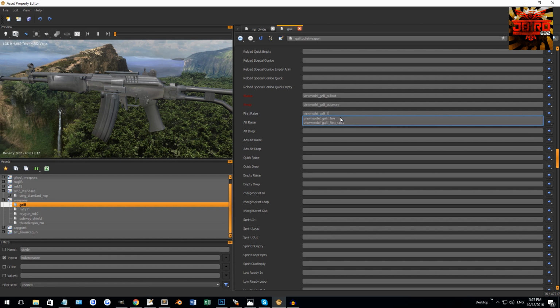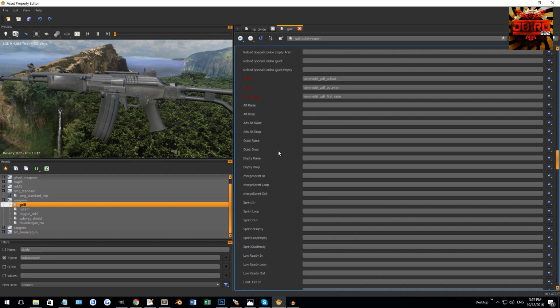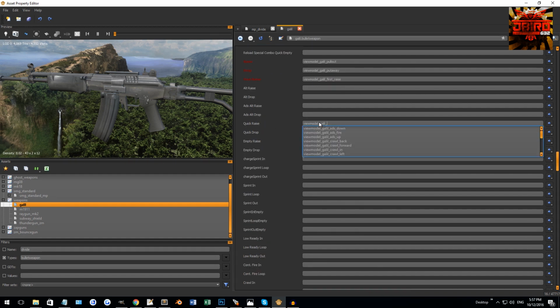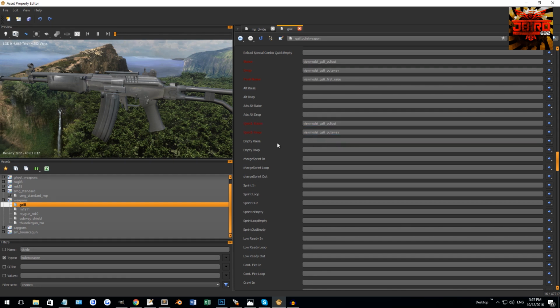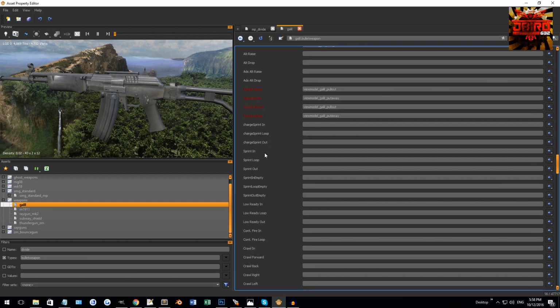First raise. We don't have any alt raises, we don't have any of that. Quick raise, we're going to do pullout again. The drop, we're going to do put away. Empty, we're going to put pullout. Empty, we're going to do put away.